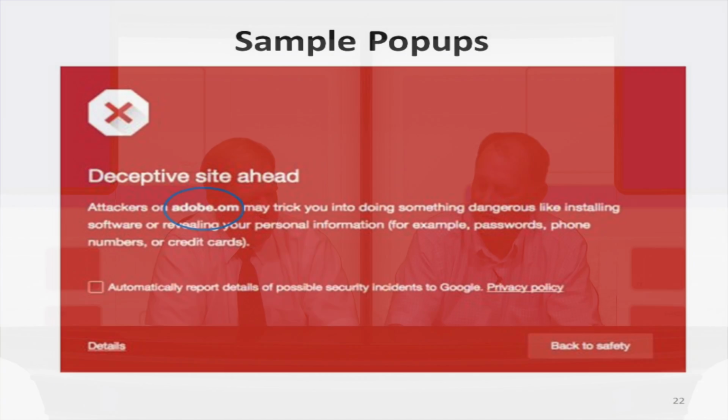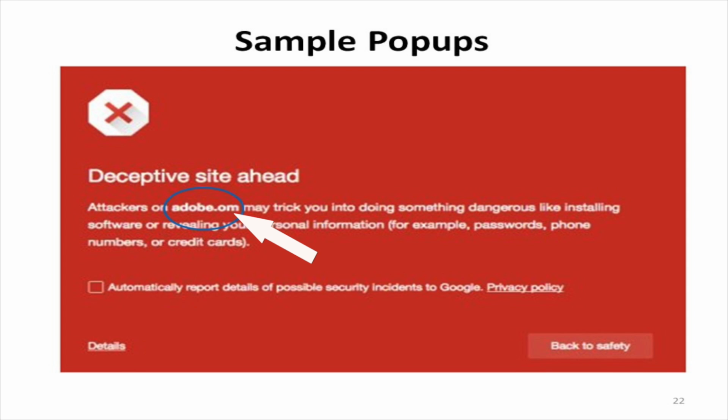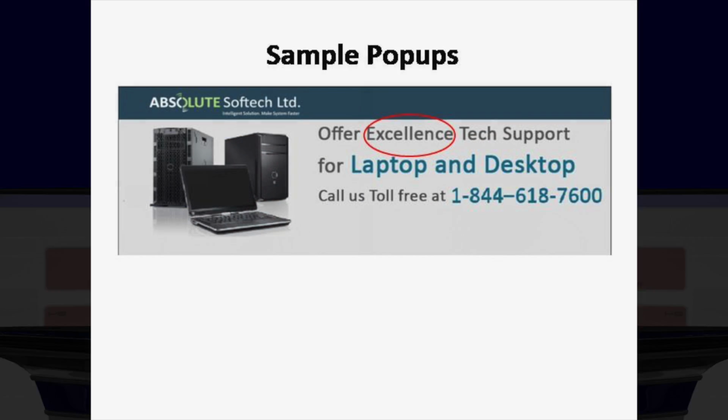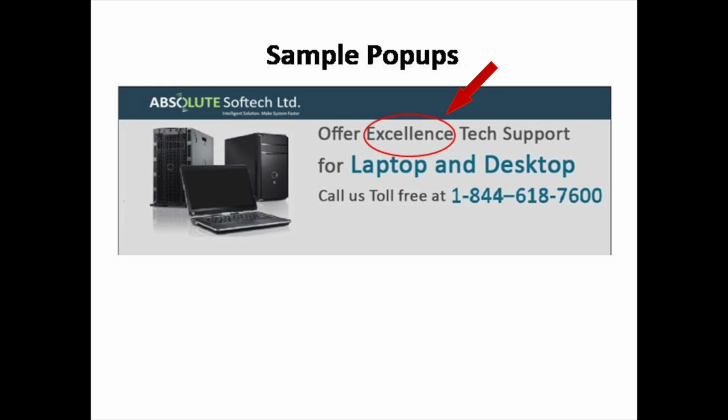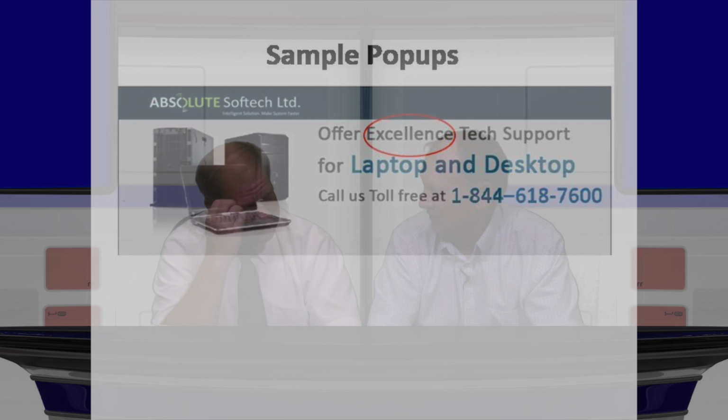And we have some examples here. Here's adobe.com. Oh, we forgot the C. Yeah, adobe.om. Yeah, this one offers excellent tech support. Yeah, excellent is spelled incorrectly. Yeah, and this should ring a bell. This is deja vu for you. Yeah. I think this was the... that was them. That was them. And offer excellence, tech support.